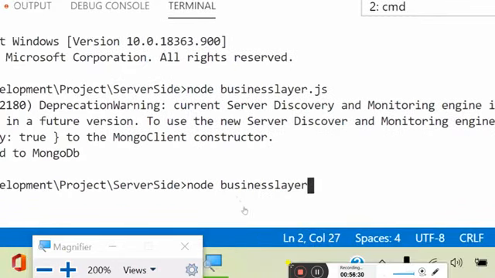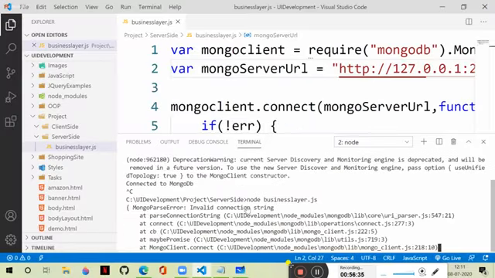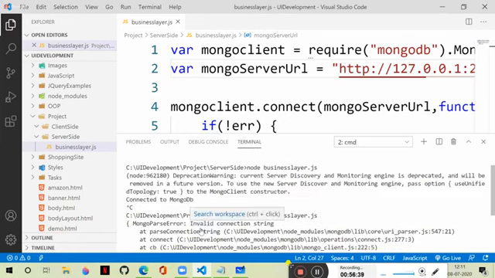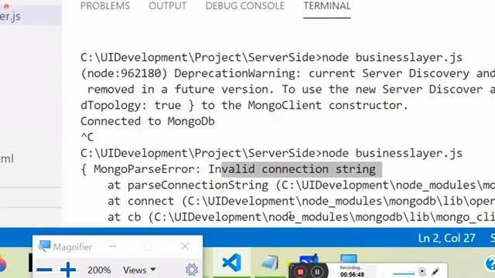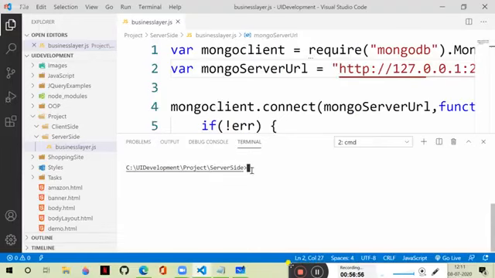It is showing some error this time. You can see the error says invalid connection string. Your connection string is not correct. If it is correct, it will display the connected message. Otherwise, it will show an error.